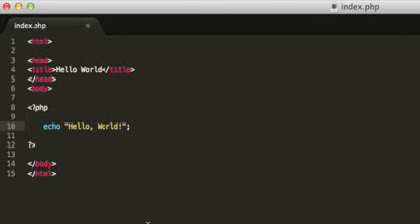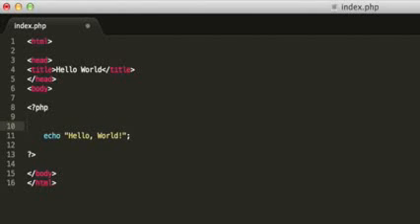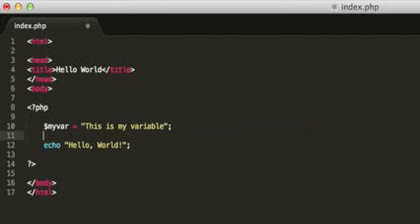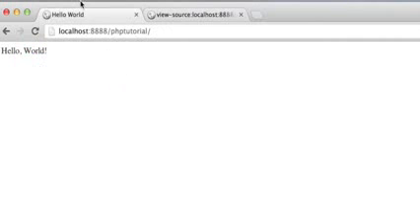So I mentioned variables in the introduction. A variable is just a way to store a piece of information and give it a name. And variables are denoted in PHP with a $ sign. So we can write $, call it myvar for variable, and then we can make a string. Alternatively, that could have been a number. Again, don't forget the semicolon. We can then output the variable, so we can type echo $myvar.